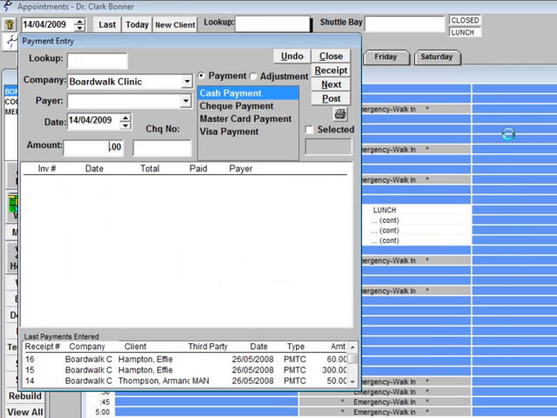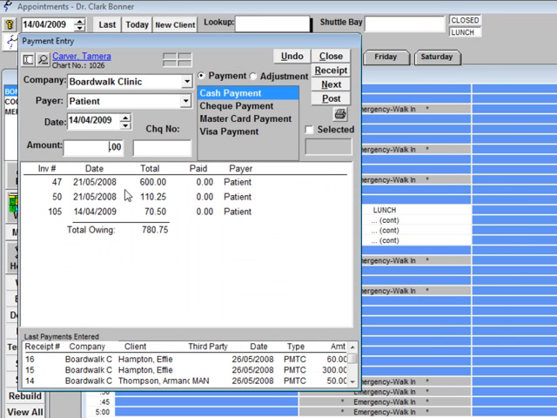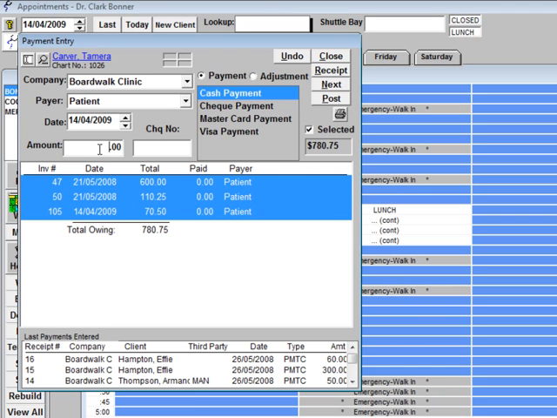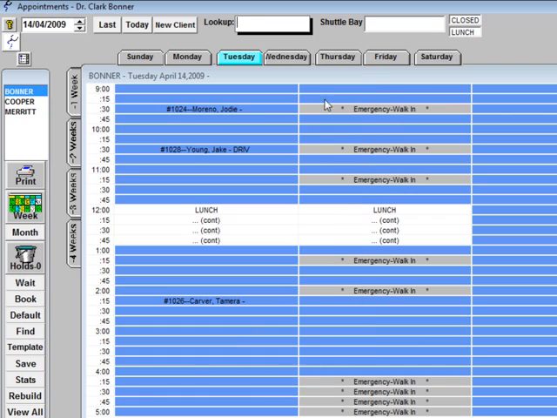The payment entry window will appear. Select the invoices to be paid, enter the amount, select a type of payment, enter a check number if necessary, and then click Receipt. Clicking Post will save the payment and close the window. The Next button allows you to enter another payment for this client.